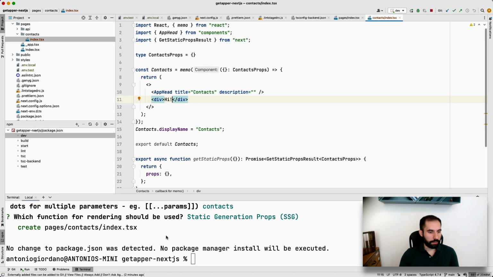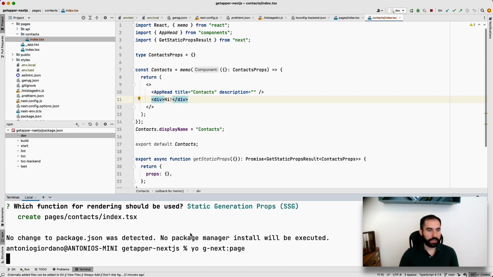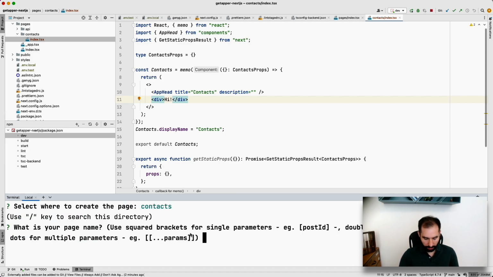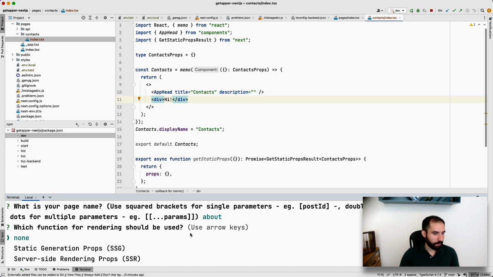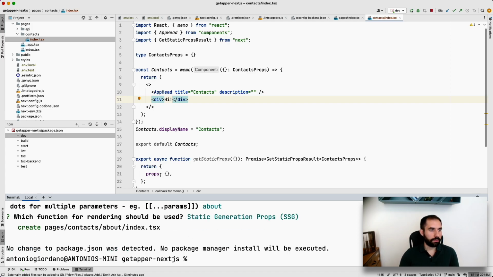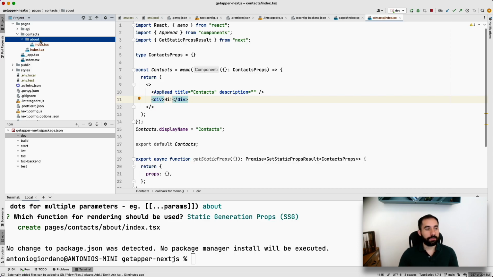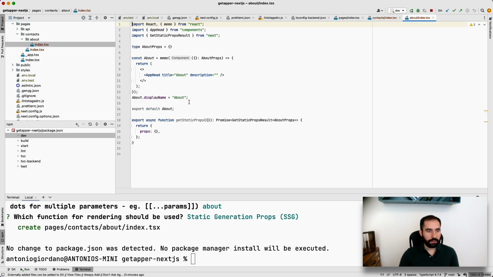So let's do one step further right now. Imagine that we want now to create a nested page inside our contacts. So instead of selecting the pages root folder, now we will select contacts and choose this directory. And I don't know, we can name the new page about, with static generation props. Now we have inside contacts the new folder has been created with everything needed, of course, and here we can do the same.